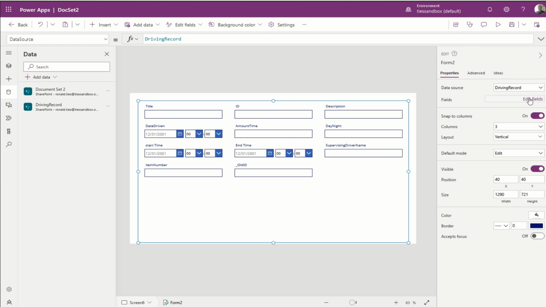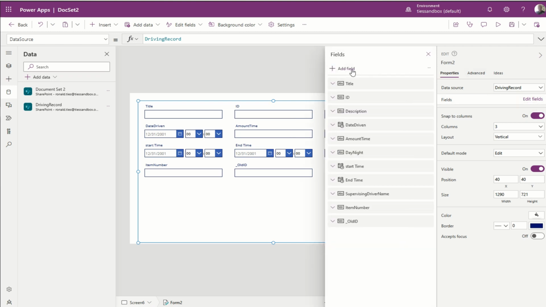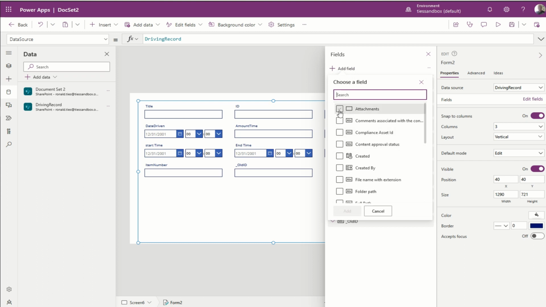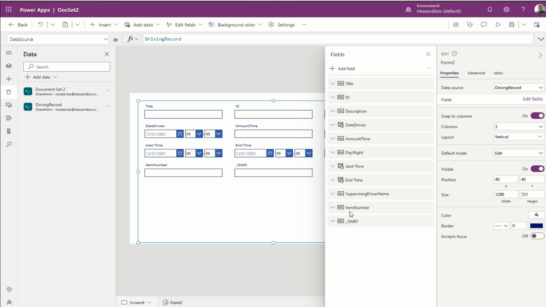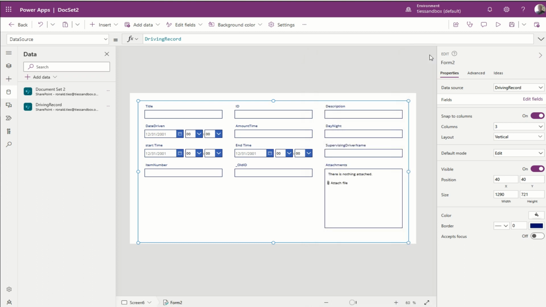So the form doesn't have the attachment control displayed automatically, so I'm going to add it. You select attachments and click add. And then we can close this. This is the control we need.